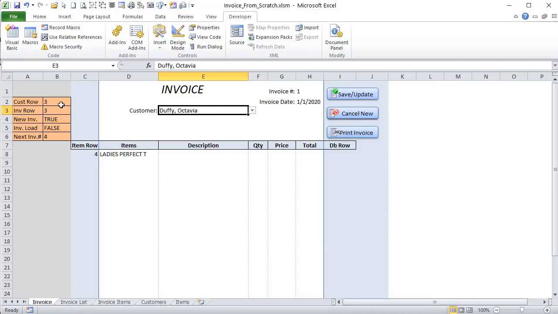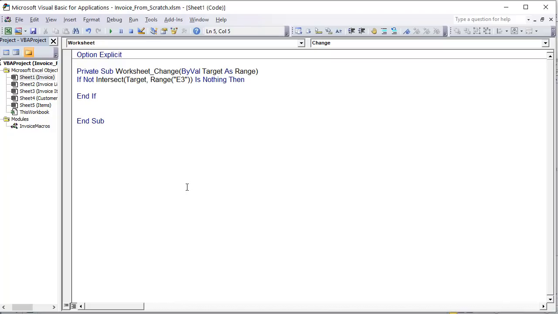Make sure, and I want to make sure that there's actually a customer row in B2. Those two things are important, so we can do those in another if. If target value does not equal empty and range B2 dot value does not equal empty, then we can proceed, right? Then we can move forward with adding it in.